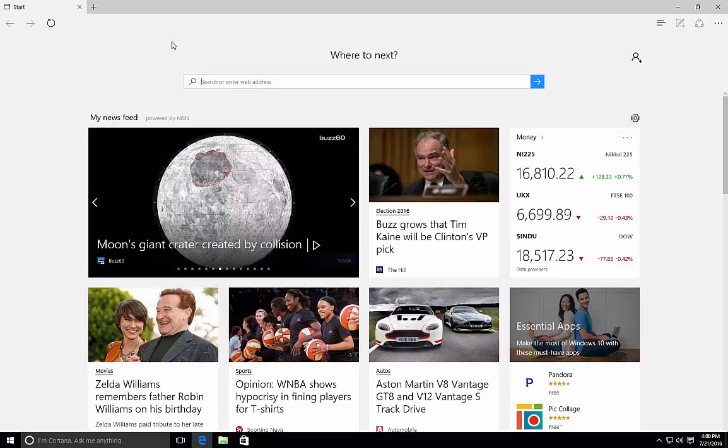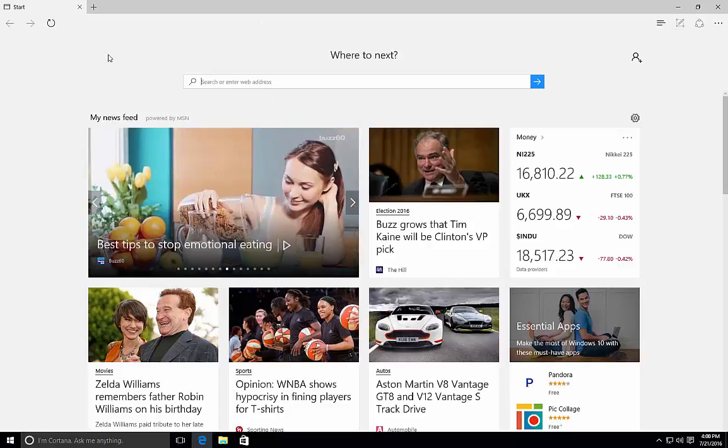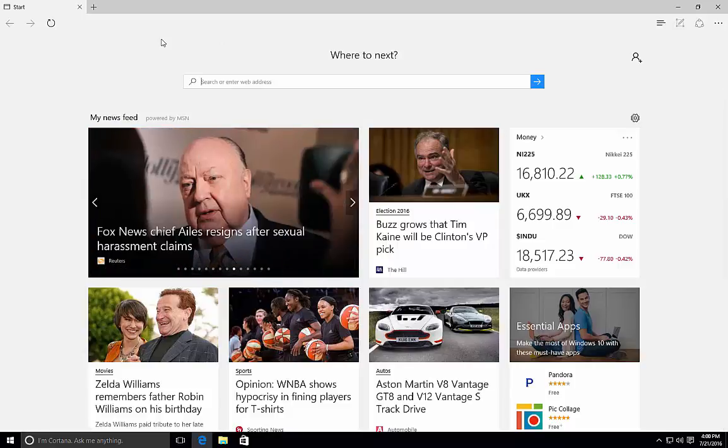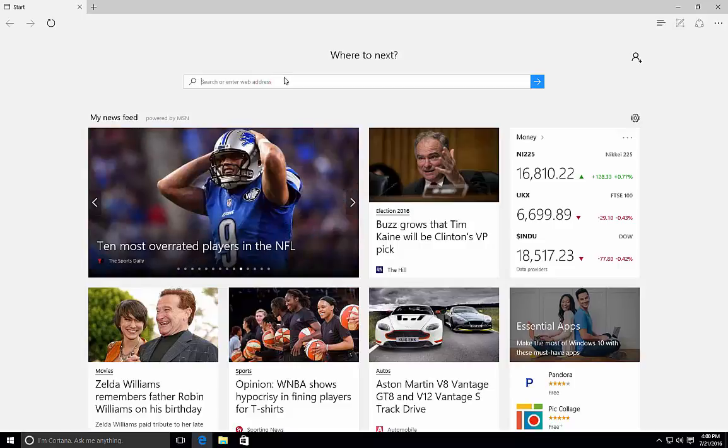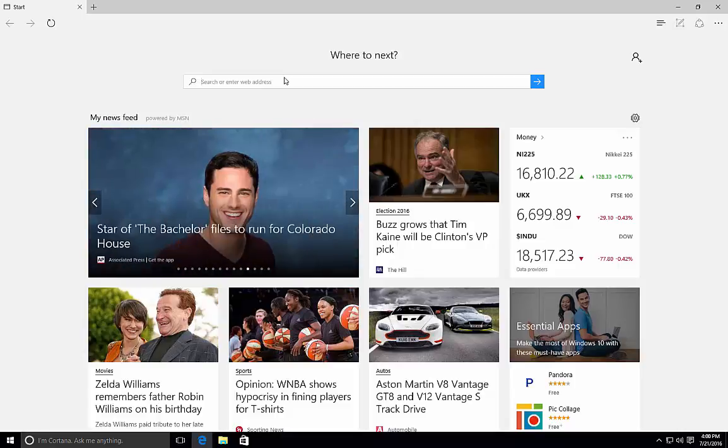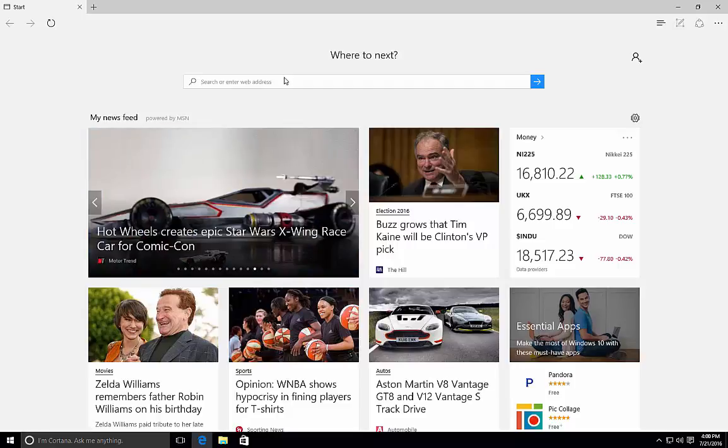Well, that happens right here in this bar. This has become the wonder bar, so to speak, for using Microsoft Edge. This bar is both the search bar and the address bar. A lot of other browsers, such as Google Chrome and Mozilla Firefox, and I believe even Opera, now do this, and they've done it for a while.